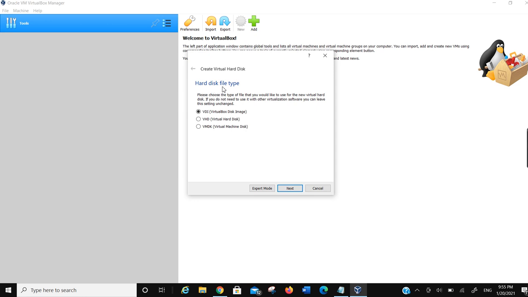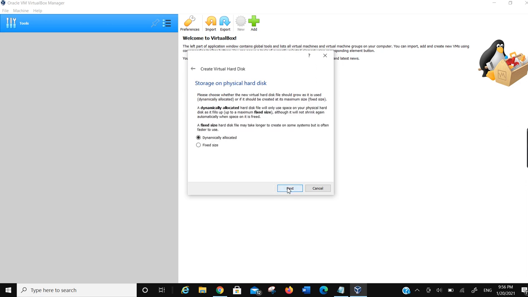and now it is asking us about the hard disk file type. We're gonna choose the VDI, which means VirtualBox disk image, because we are going to install an ISO on that virtual PC. I'm going to leave it like that. I'm going to click on next.